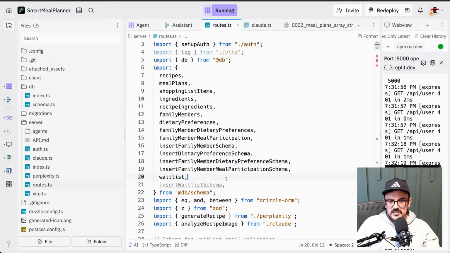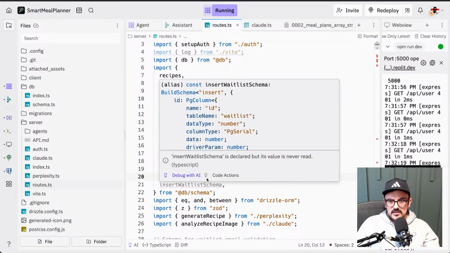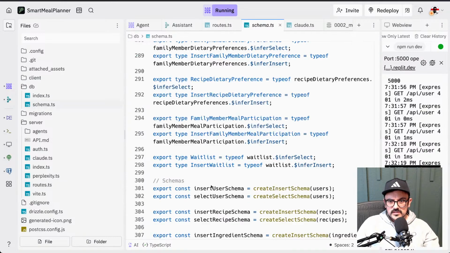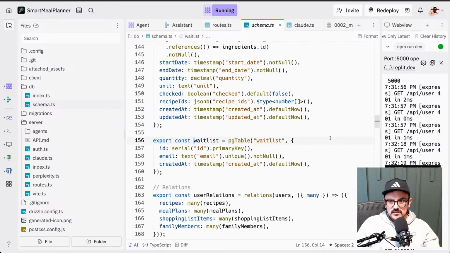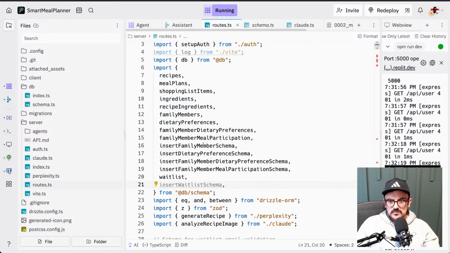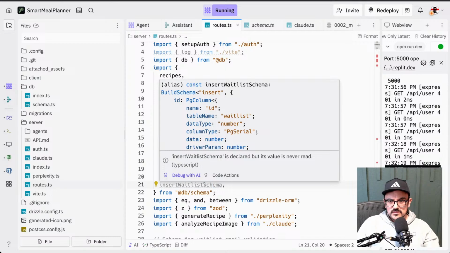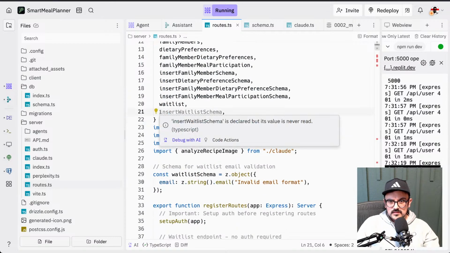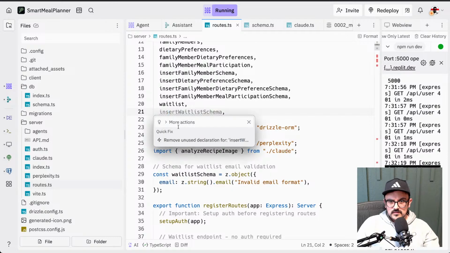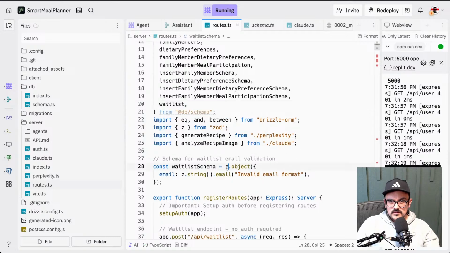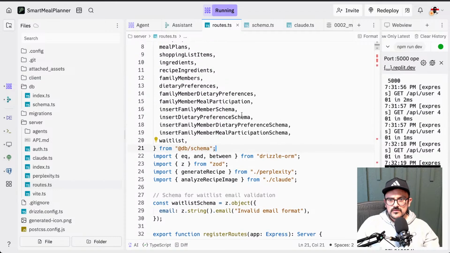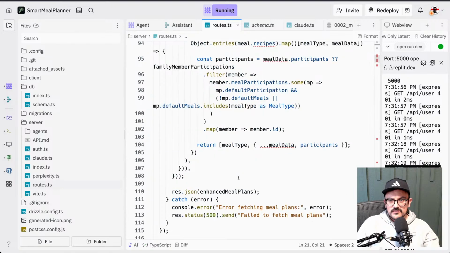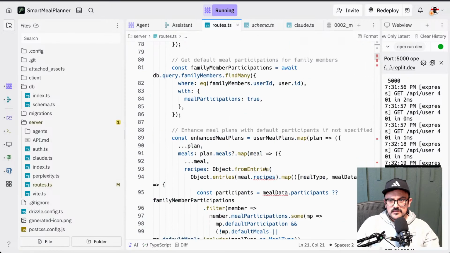So I'm gonna say, and it's not taking insert waitlist schema, which is good, but it's not used. Okay. I'm gonna fix this. There you go. I didn't do anything. I didn't code. Doesn't count. I'm gonna see if I can fix this up.